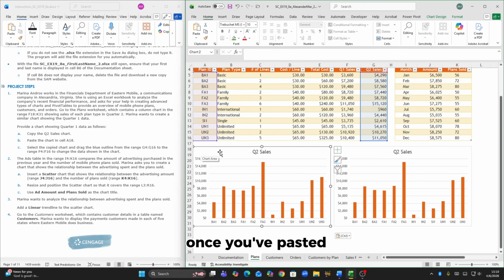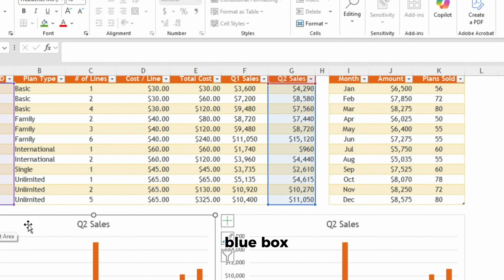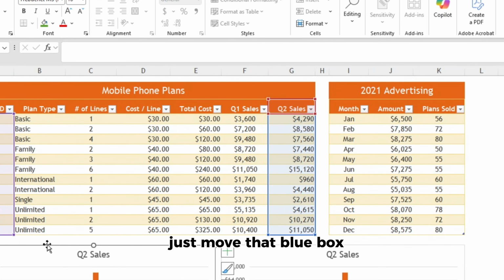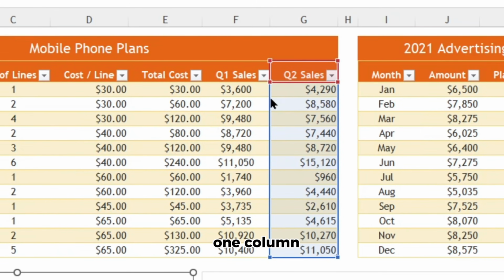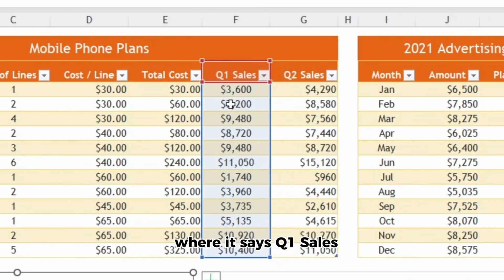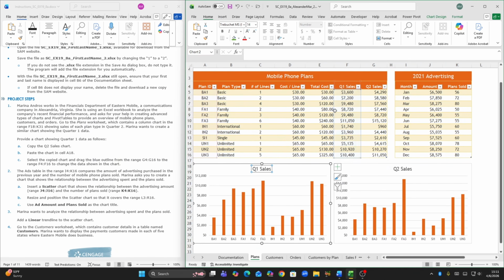And once you've pasted that chart, it will refer a blue box to Q2 sales. Just move that blue box one column to the left so that it refers to the F column where it says Q1 sales. And after that, you're done with step 1.